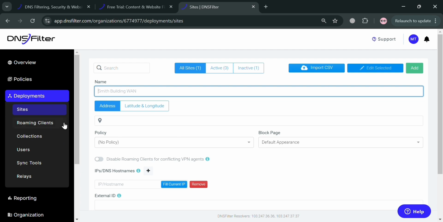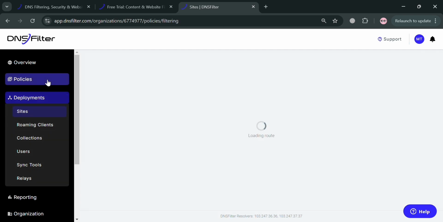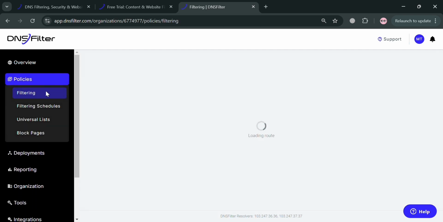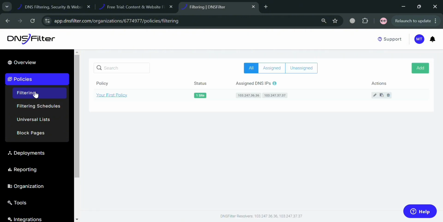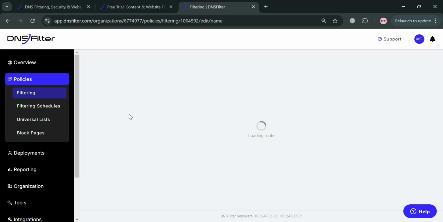Now going back here, aside from navigating the deployment sites section, you could also navigate on the left side panel to the policy section by simply clicking here. You will automatically be directed to this page where you could filter your policies or create your own policy. To do that, click the your first policy button. Then you will be directed here, where you can enter the name of your policy.